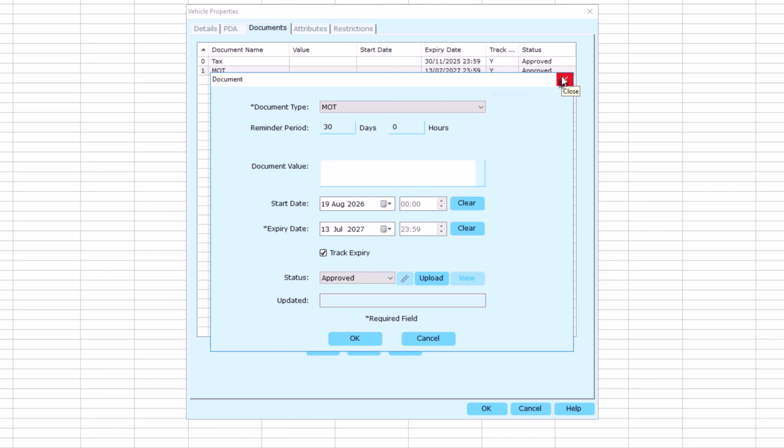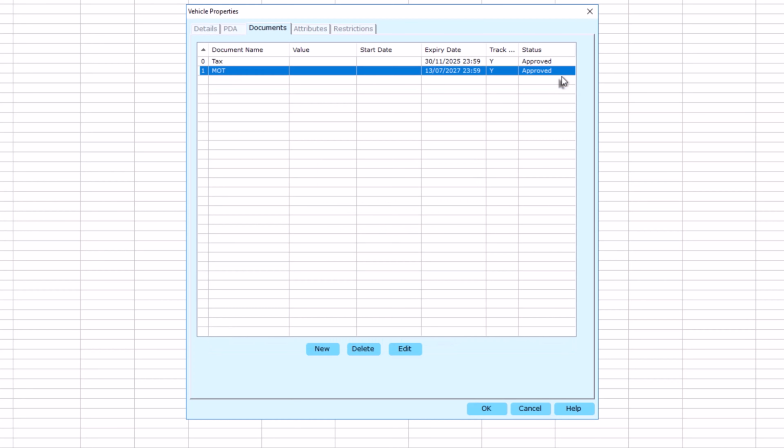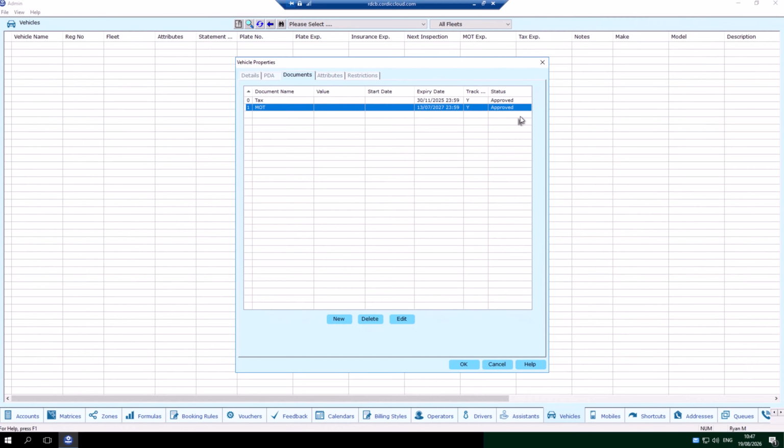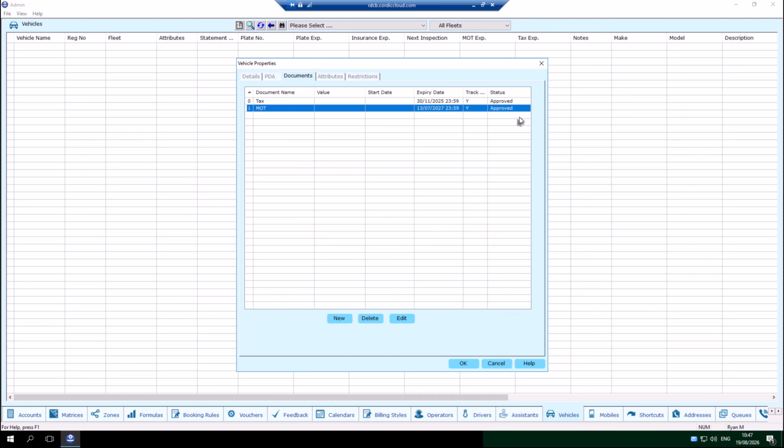Do bear in mind that the search does not update automatically. The details are pulled from the government database at the moment you run it, so when things like the MOT or road tax renew each year, you will need to run the search again to bring the details up to date. Once you are happy with the details, save the vehicle as normal.